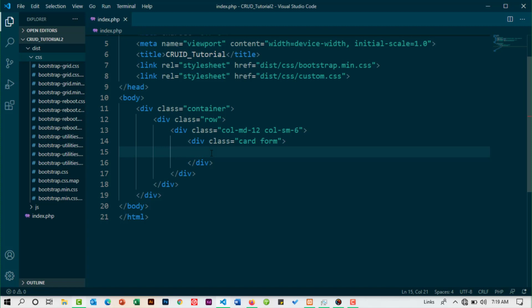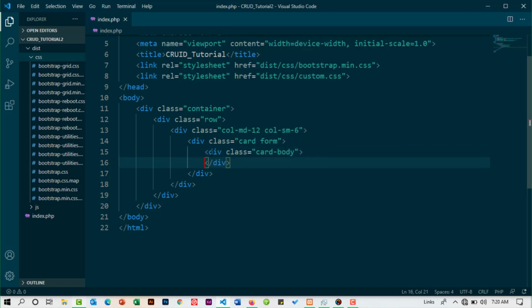Now within the card, I'm going to have the card body. So I will create another div, and I'll call it a card body. Now within the card body, this is where I'm going to have my form. So I'm going to create a div with a class of form. So I'll be wrapping my form within a div that will have a class of form.